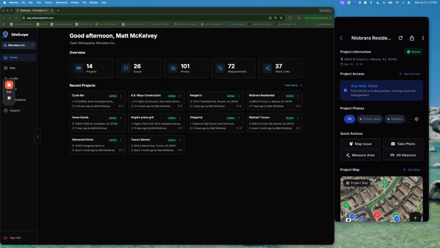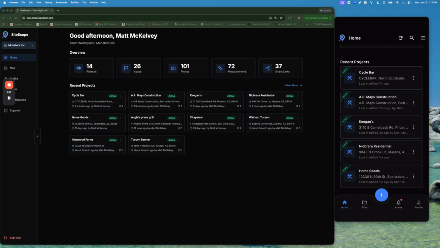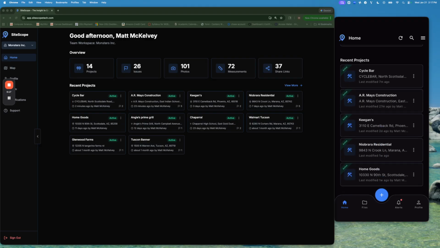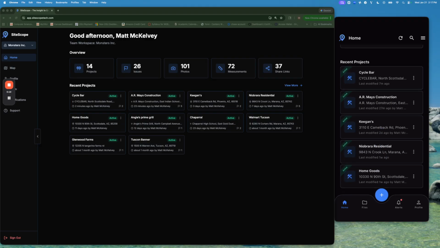Hello. Today we're going to walk through Sitescope and how it can help you manage your projects. Specifically, we're going to take the case of maybe someone that's doing an estimation or a pre-walkthrough. So inside of Sitescope now, I've actually come down to a project that I created previously, this Neobar residential.